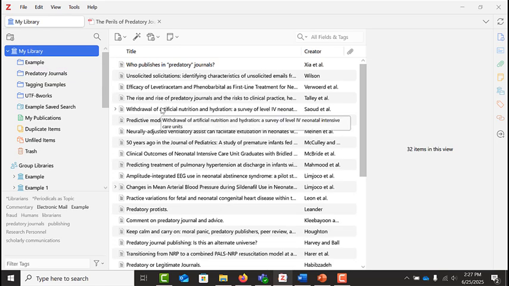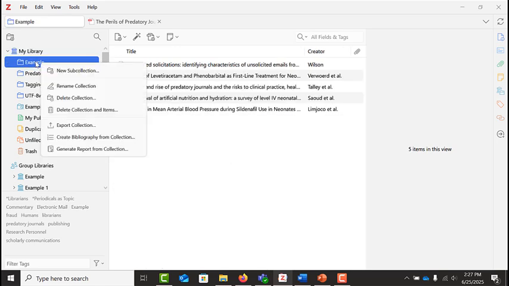If you ever want to rename a folder, you can simply right-click it and click Rename Collection. If you would like to delete the folder, you can click this Delete Collection option, or if you would like to delete the folder and the citations contained in that folder, you can click Delete Collection and Items.